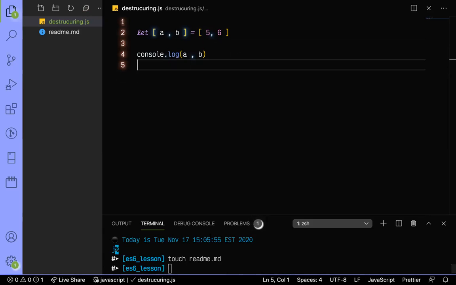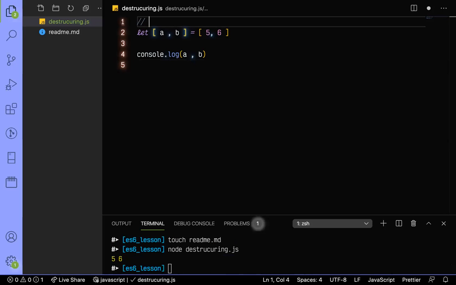I have to give this a save. Node destructuring.js. So what this is, destructuring an array. In other words, what I'm saying is whatever A is, it's going to correspond with that 0th index. That's how I'm defining A. Whatever B is, it's going to correspond with that next index. Cool.